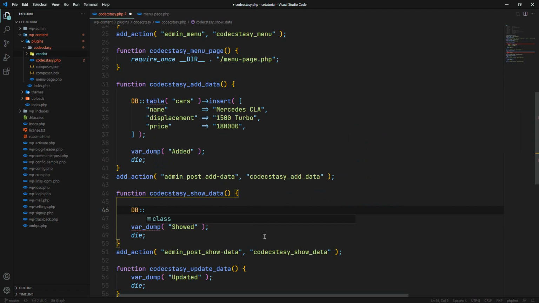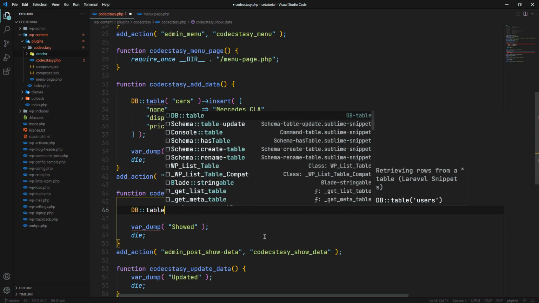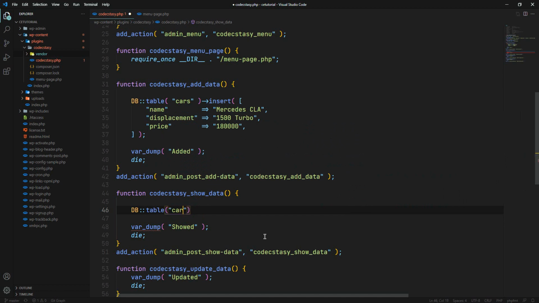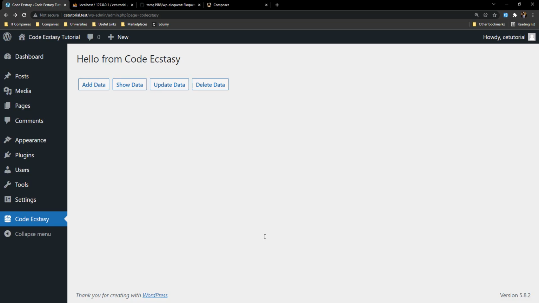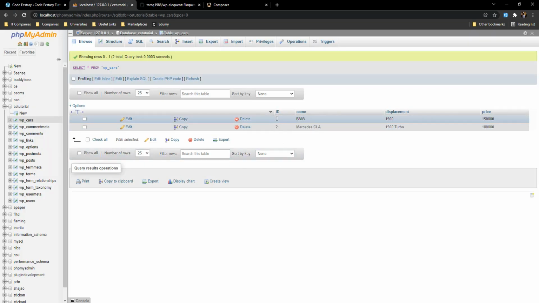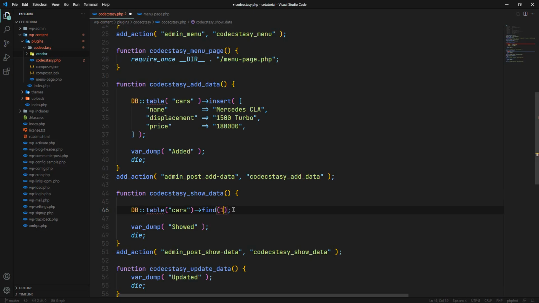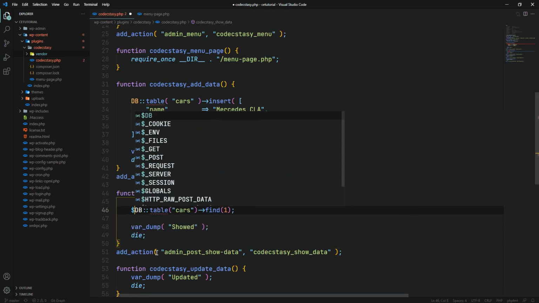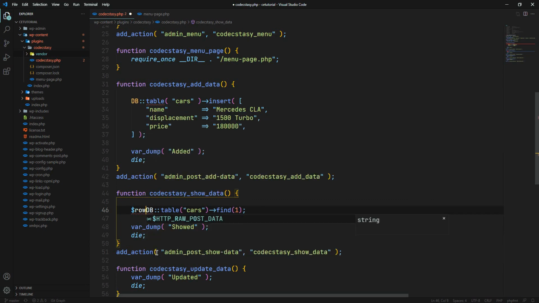And now I want to show the data. So to show the data, we again have to choose the table, cars, and I want to find, and here I have to give the ID. So let's say I want to fetch this ID 1. So I give 1 and I keep it on a data variable, let's say row, and let me var dump it. So what I've done is I've selected a table, and then I'm fetching the row with ID 1 and keeping it on a variable, and then I'm dumping it.